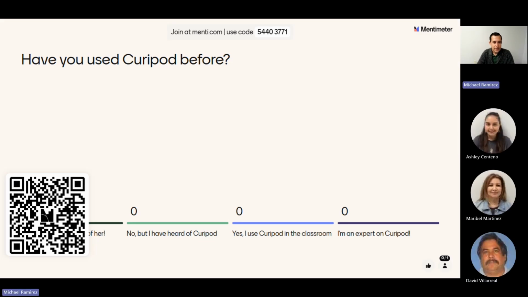Okay, so here is the Mentimeter. If you can do me a favor and sign in to menti.com and use the code 54403771. I have also included this in the chat. Take a brief moment to enter the code and answer the question. The question is, have you ever used Curipod before?